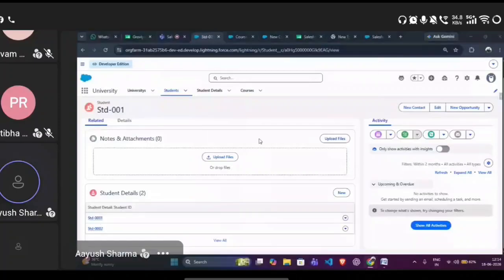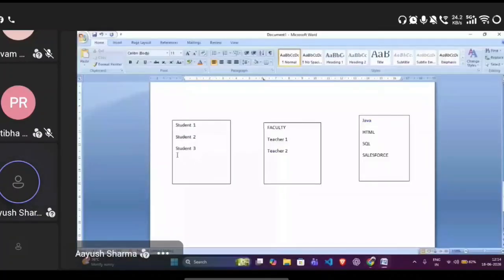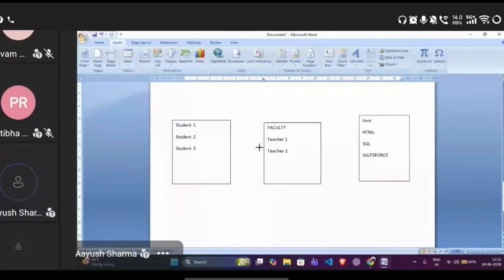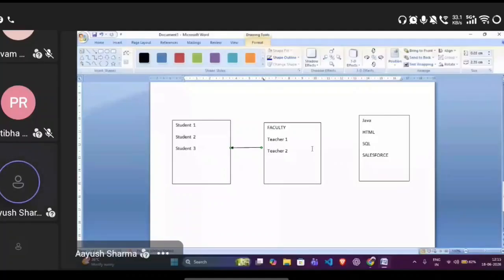Also, for this requirement we could make one multi-pick list value and select these multiple courses. Okay guys, but I just have to explain that we used an MD relationship and this relationship is called a many to many relationship.